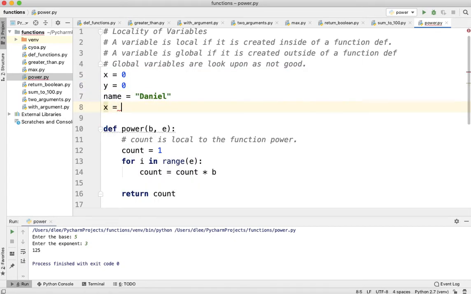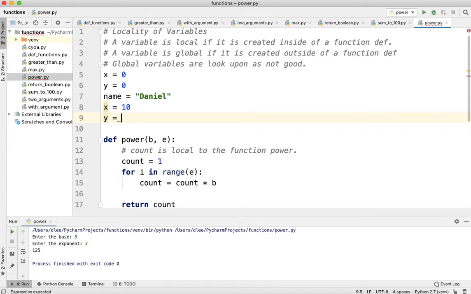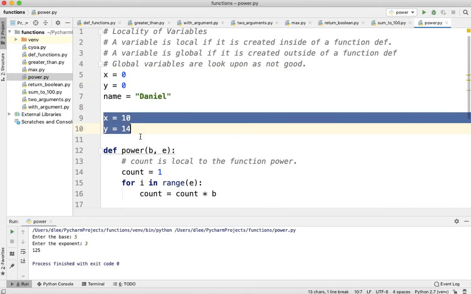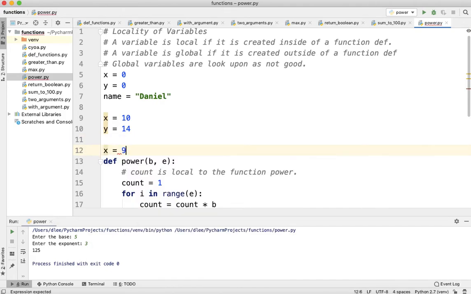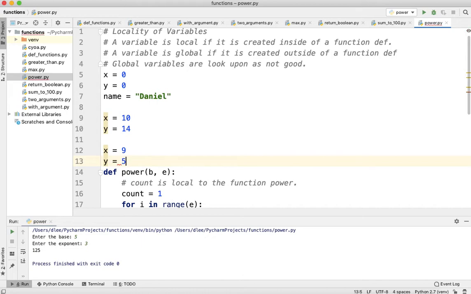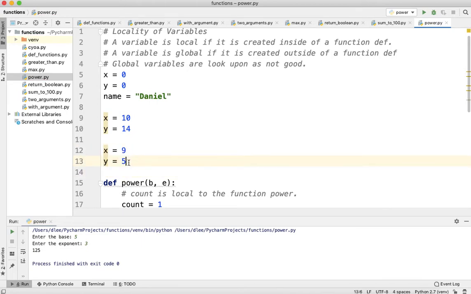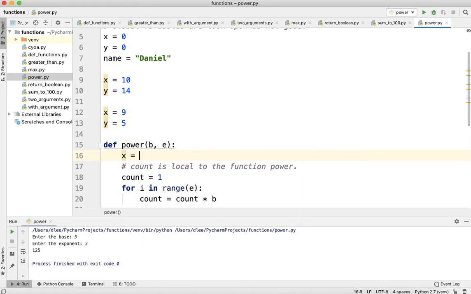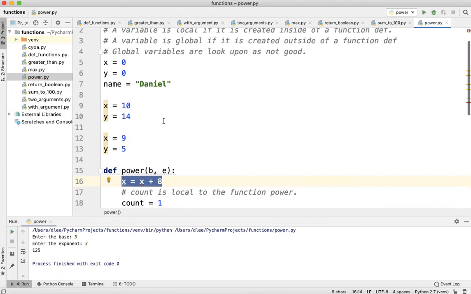Because what if I had another X here equal to 10 and another Y here equal to 14? Let's say this is coming from the first programmer and this is coming from the second programmer. And not only that, but let's say we have another X equal to 9 and a Y equal to 5. This is coming from the third programmer. Well, now whenever X is being talked about over here, X is equal to X plus 8. Well, now the program doesn't know which one it wants to use. Does it want to use programmer 1's X, programmer 2's X, or programmer 3's X?